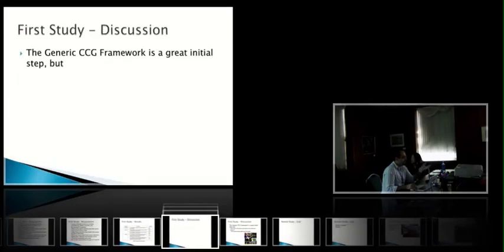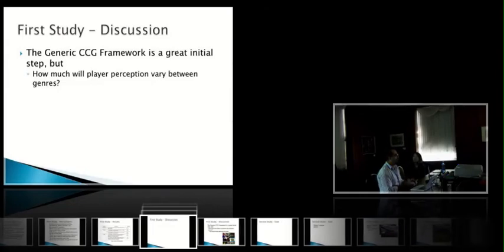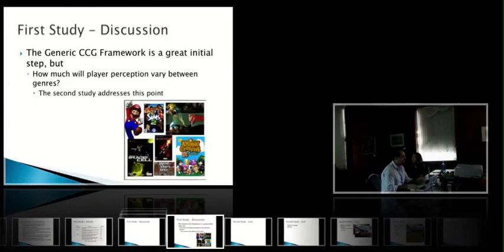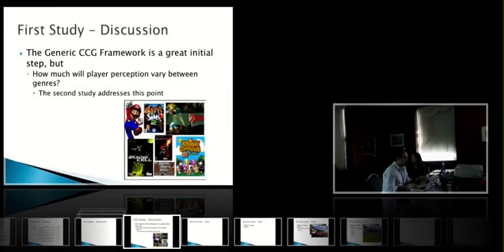It was a great first step, but the problem with it is we don't really ask about the different perceptions between genres, which we know varies greatly. So we started a second study that differentiates between the different genres.